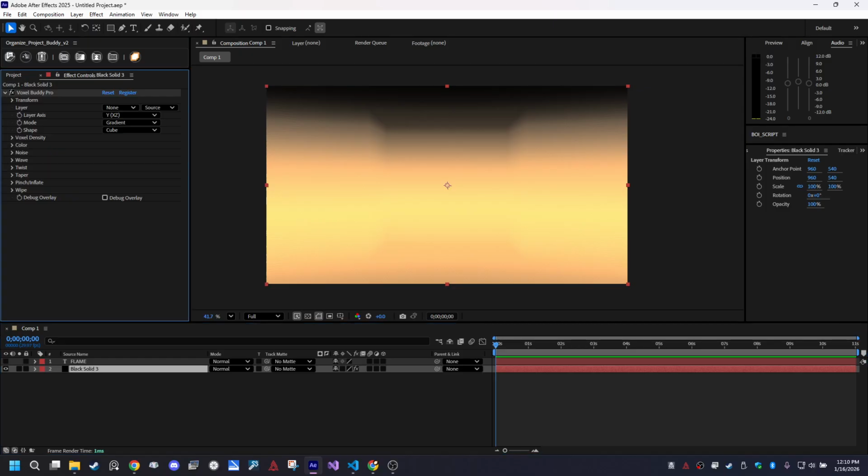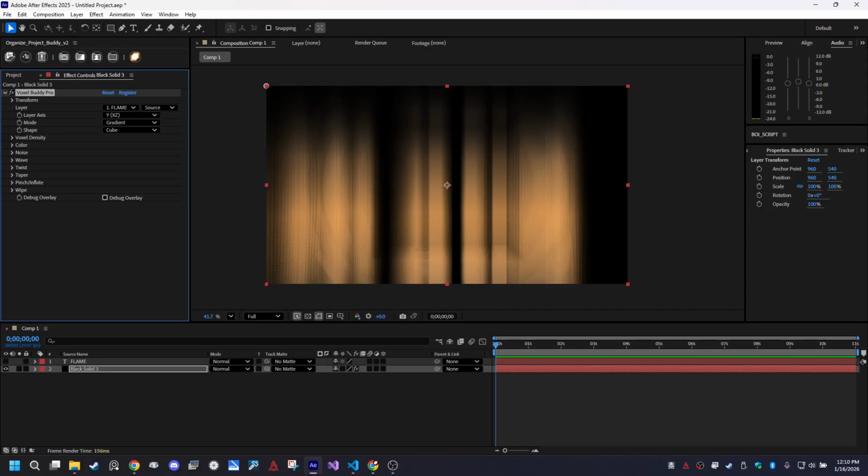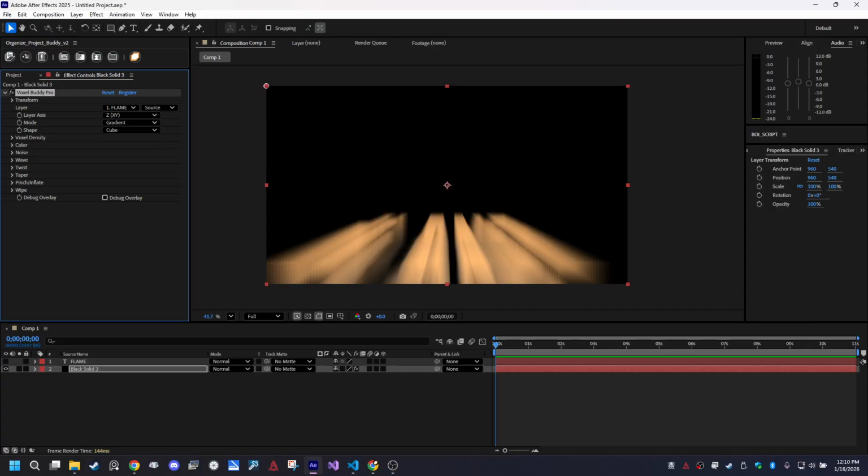So let's go into the effects control, and under here we have a thing that says layer. And layer, you can choose any layer, and that can be a comp. You can animate them. You can do anything you want with them. And that will become your voxels. Now, this is coming from the Y direction. If we put it on Z, it'll face outwards. But also, we have gradients in different directions.